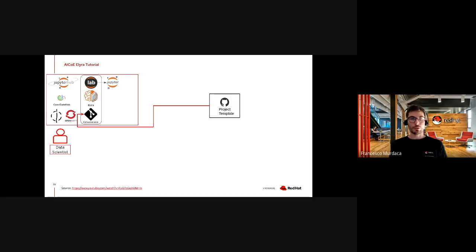Yeah, so now we have our notebook. We know how to handle the dependencies. We can start creating some of the steps. For example, I want to download my data set and start processing it.